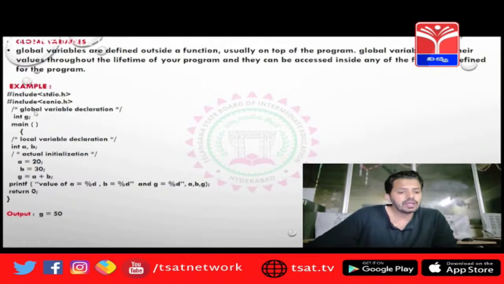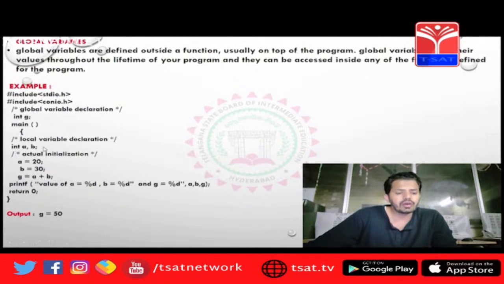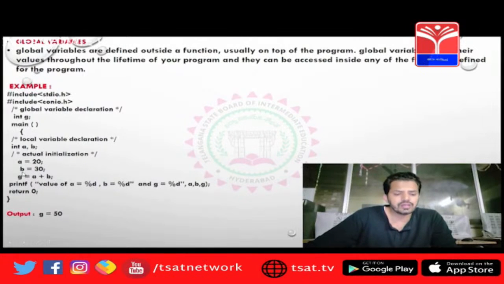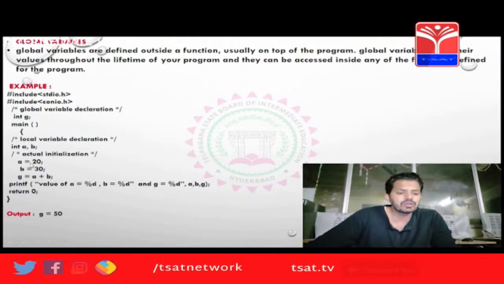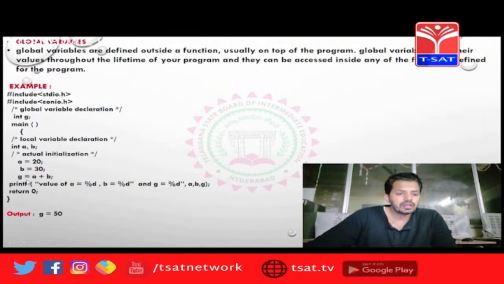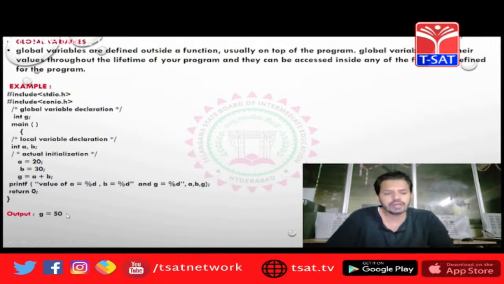Here is the declaration of the global variable. Above the main function I am declaring G as a global, and then the local variable declaration int A, B. Then the actual initialization: A value 20 and B value 30. Then the global variable G is called: G is equal to A plus B. Then print the value of G, A and B. It will display the value of G as 50, after adding the values of A and B.